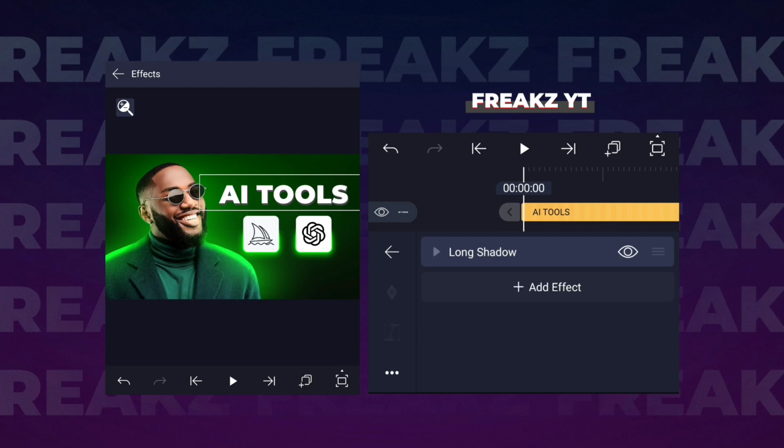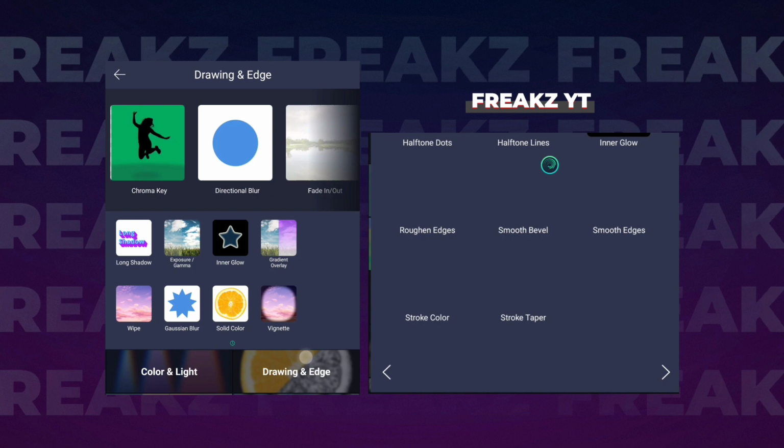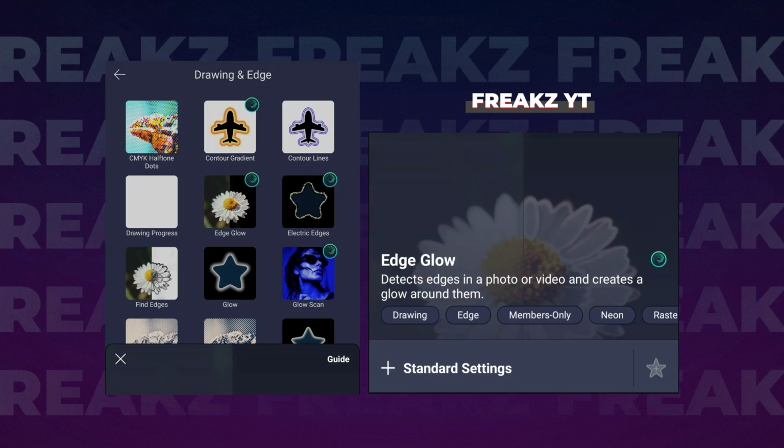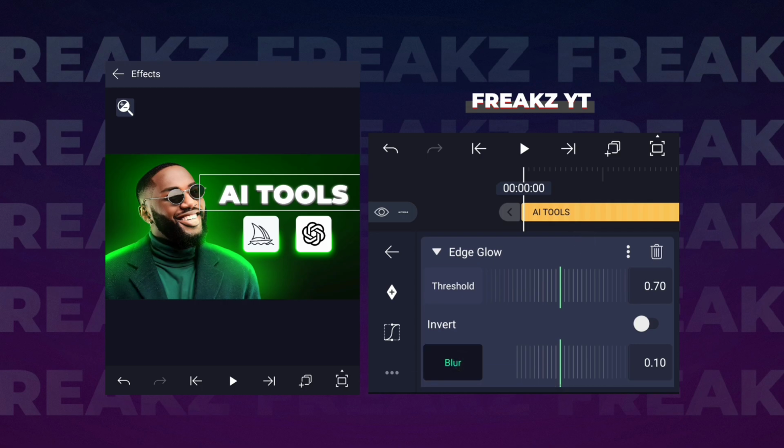For glow, add effect, and then you can see a drawing and edge section over here. You can see an edge glow. Tap on that and add it, and also increase the blur in the edge glow. So that's how we add a glow to the text.